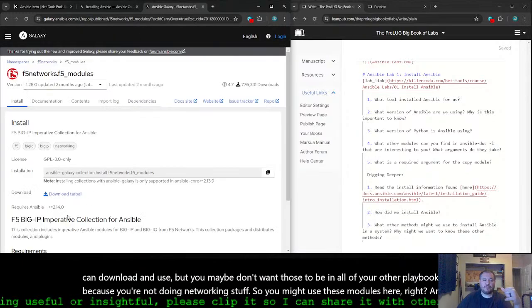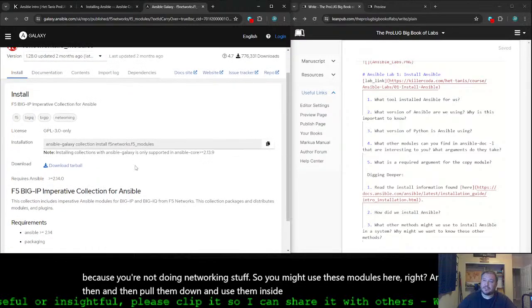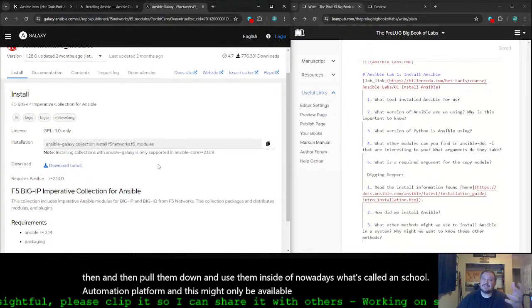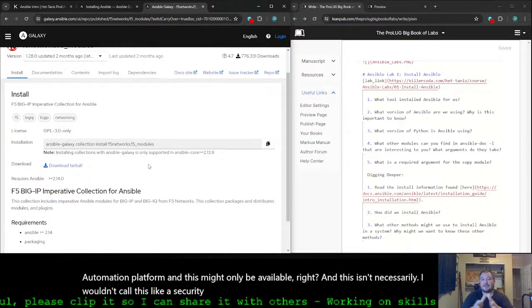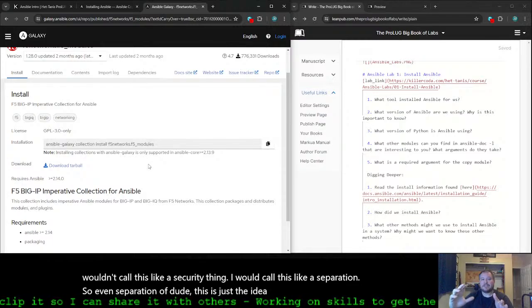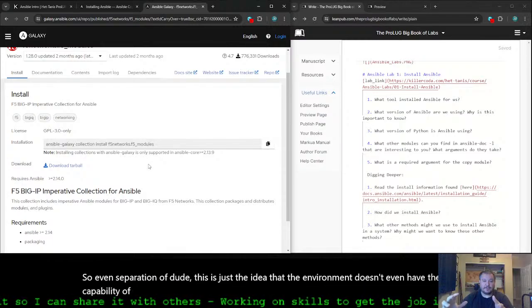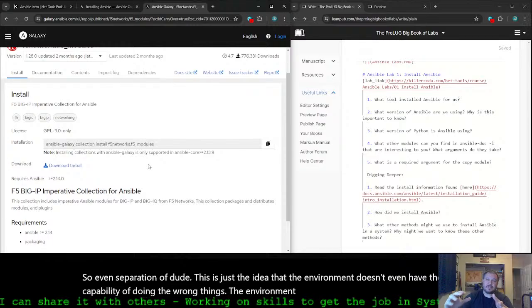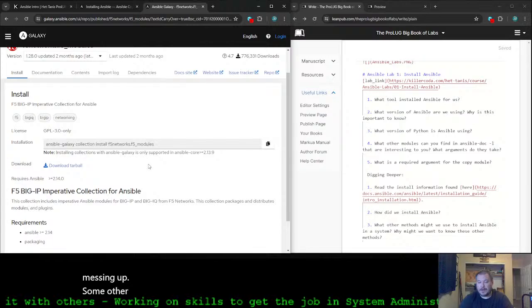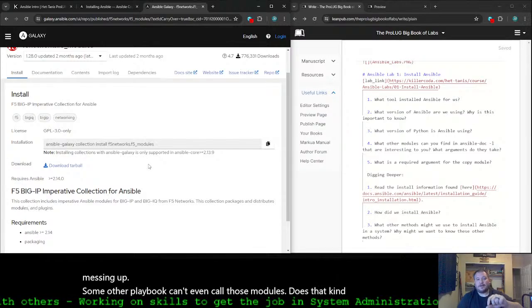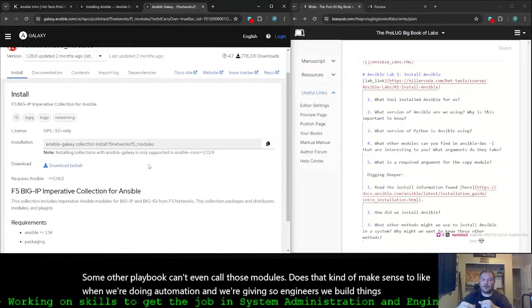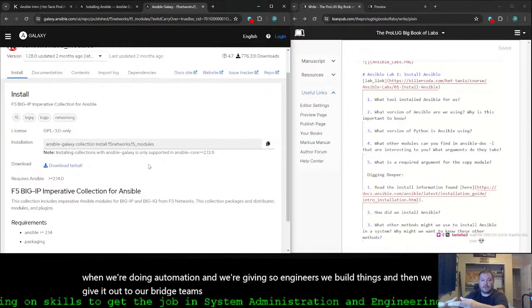And then pull them down and use them inside of nowadays what's called Ansible Automation Platform. And this might only be available, right? And this isn't necessarily, I wouldn't call this like a security thing. I would call this like a separation, I don't want to say even separation of duty. This is just the idea that the environment doesn't even have the capability of doing the wrong things. The environment doesn't even have the capability of messing up. You know, some other playbook can't even call those modules. Does that kind of make sense? So like when we're doing automation, we engineers build things and then we give it out to our bridge teams and people that are in our network operation centers and stuff like that.